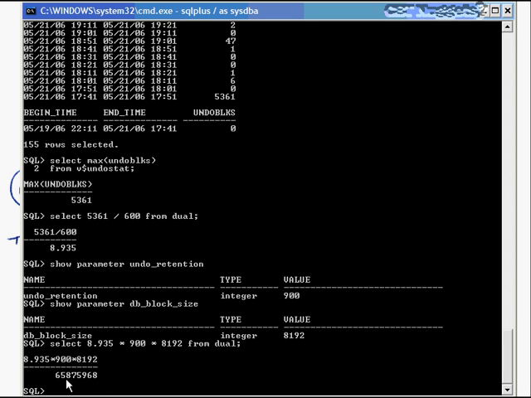Now, it doesn't hurt to round this up a little bit. In a real production environment, it can be much, much larger. Oftentimes I've seen in the gigabytes.